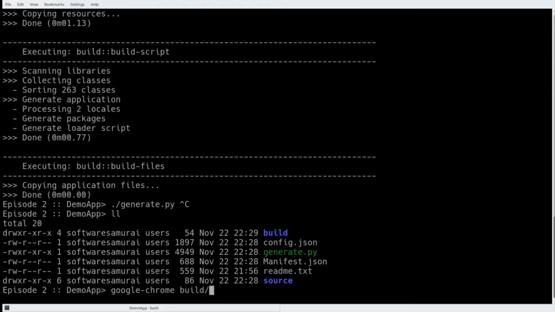And then we're going to call build and index.html. So this is the application that was created. If I click this button, there's not a lot that is going to happen. Just a simple alert is popping up saying hello world. So let's go ahead and modify this.